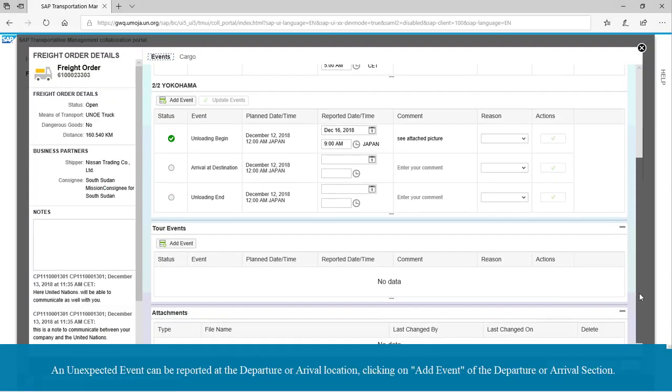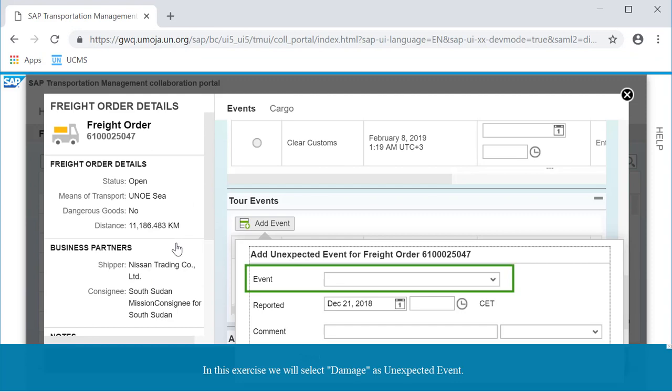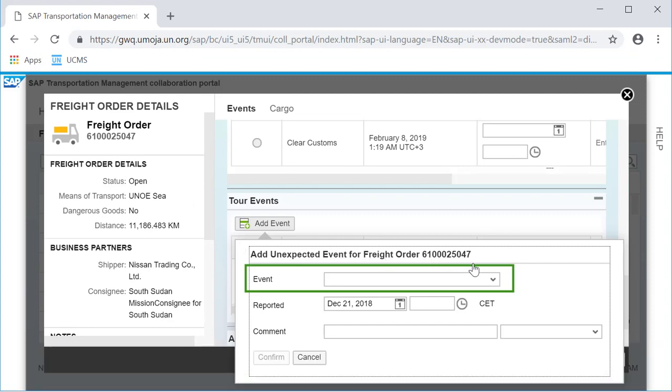An unexpected event can be reported at the departure or arrival location, clicking on Add Event of the Departure or Arrival section. In order to report an unexpected event that occurred in between locations, click on the Add Event button in the Tour Event section. In this exercise, we will select Damaged as the unexpected event.